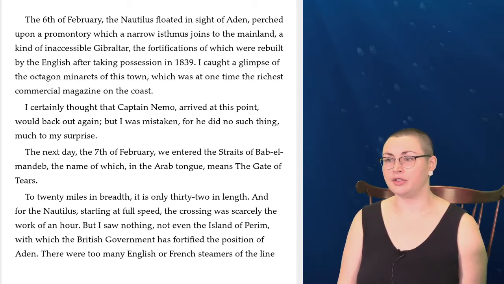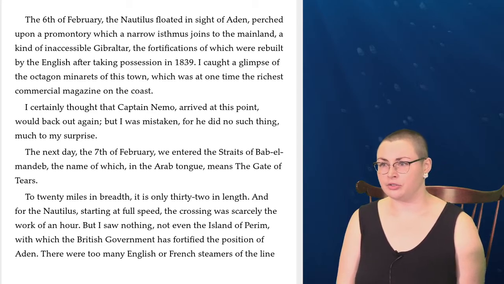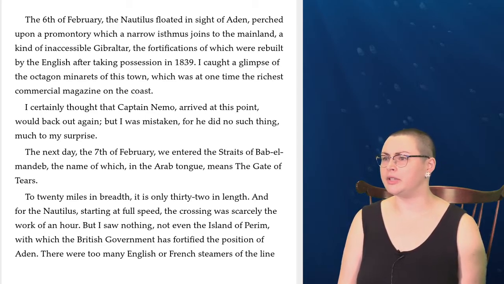The next day, the 7th of February, we entered the Straits of Bab el-Mandeb, the name of which in the Arab tongue means the Gate of Tears. Twenty miles in breadth, it is only 32 in length, and for the Nautilus, starting at full speed, the crossing was scarcely the work of an hour.